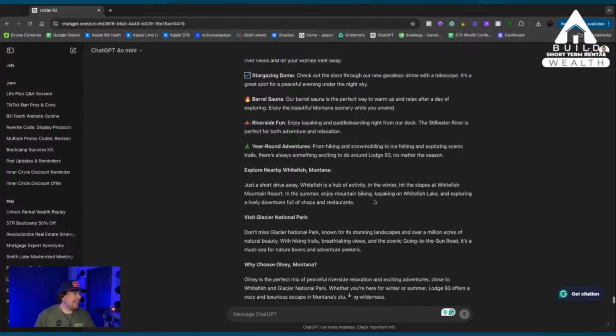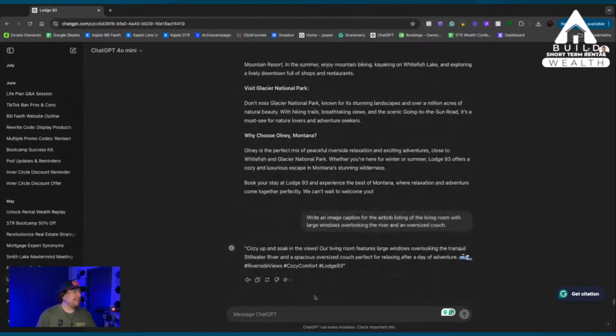So, listing image captions. Another great thing to use ChatGPT for is writing emails or messaging. So again, the more content you give it, the more information it has. So if I actually put in our existing welcome message, I'm not going to do that because it contains guest codes and addresses and all that.